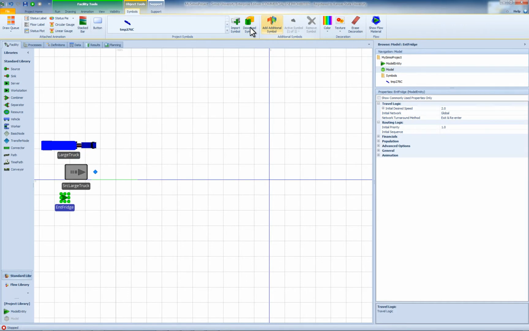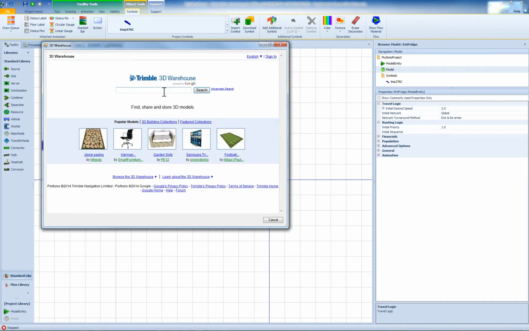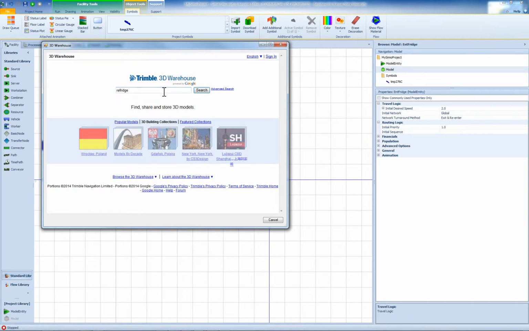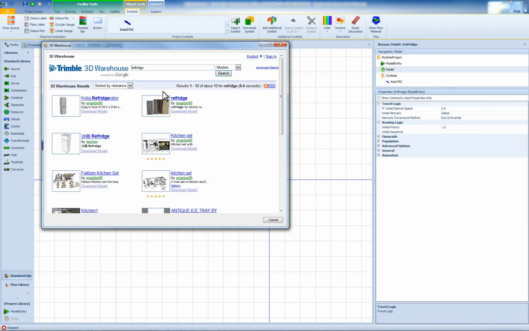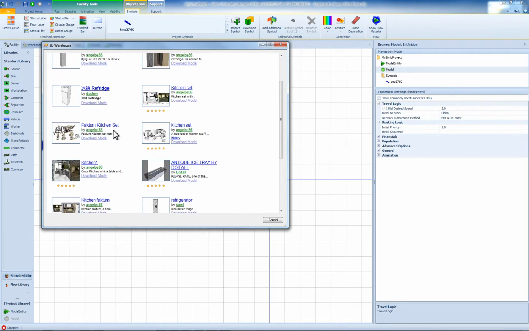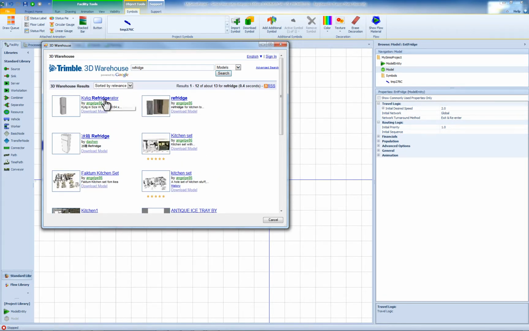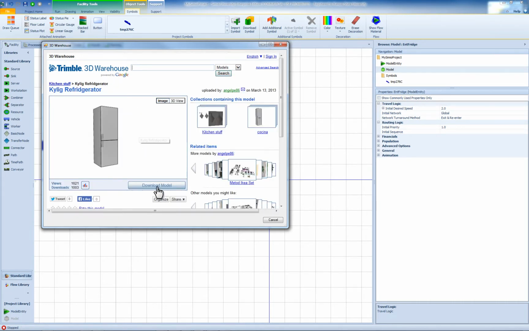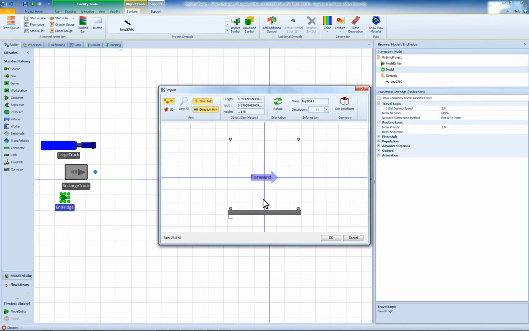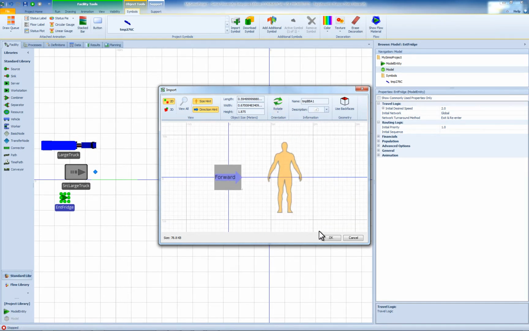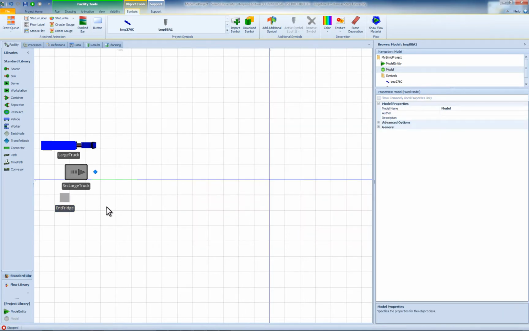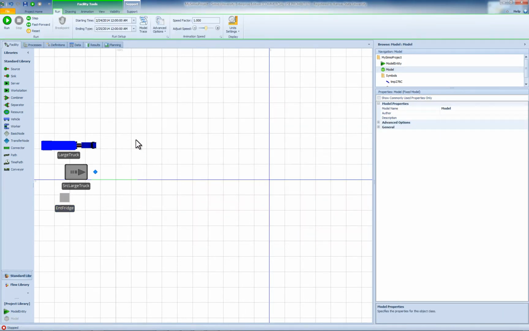And for the fridge also, we can choose any of the refrigerators. Let's choose this one. Looking good. Then rotate, and make it roughly the right size.